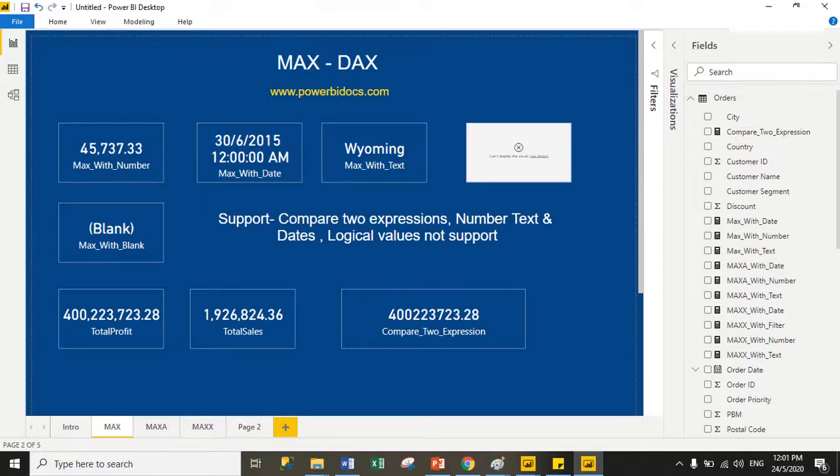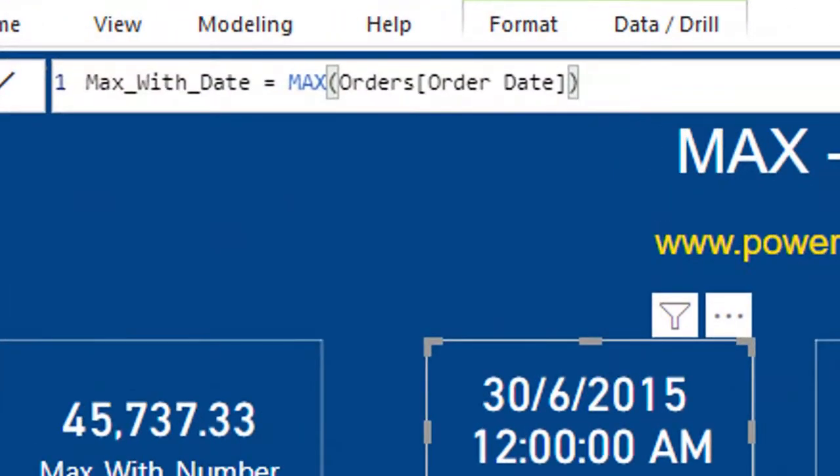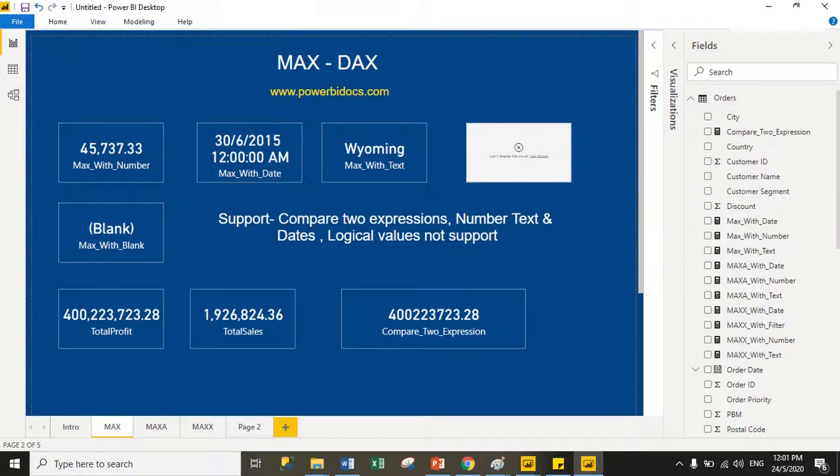Now we will try to get max order date from the order date column. So for this I create another measure for order date. Here I simply write the MAX function, then Orders is my dataset name and Order Date is my column name. So it returns the max order date from the order date column, right? So that means MAX supports date values and MAX supports numbers.